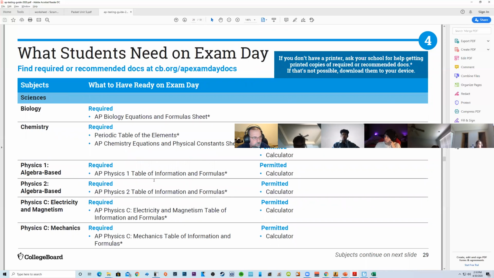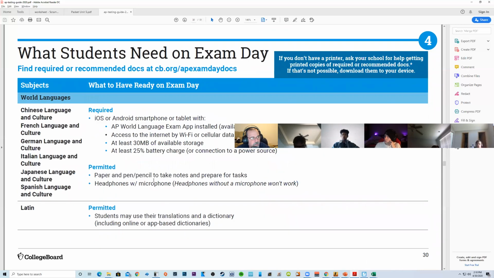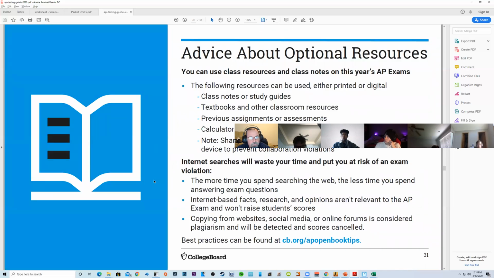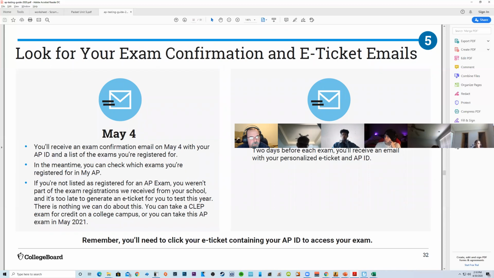And then they have other things. If you're taking other AP classes, you might want to read through that and see what's available to you. They have optional resources. Look for your exam confirmation e-ticket emails. You'll receive an exam confirmation email on May the 4th be with you, with your AP ID and a list of exams you're registered for. So look for that on May 4th, and I'll try to remember that and remind you to look for it.